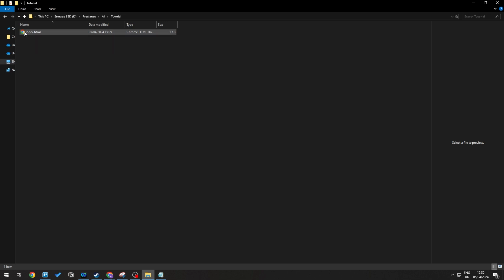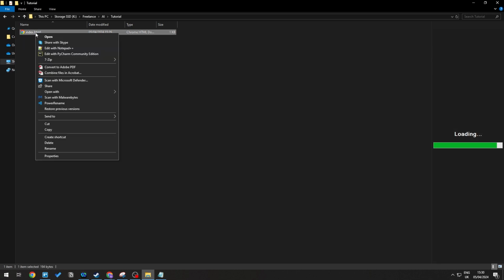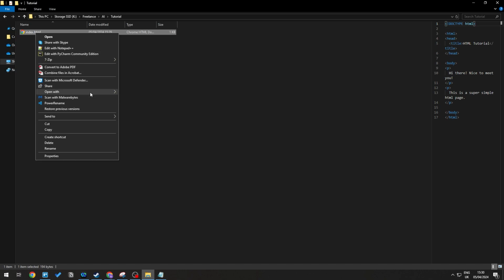What that means is we will need to right click on this, and then go to Open with. And then you can actually open any browser that you want. So let's go ahead and open this in Chrome.